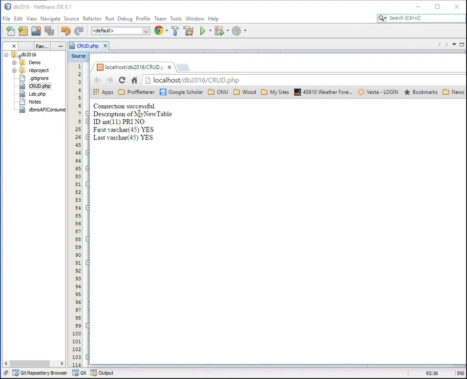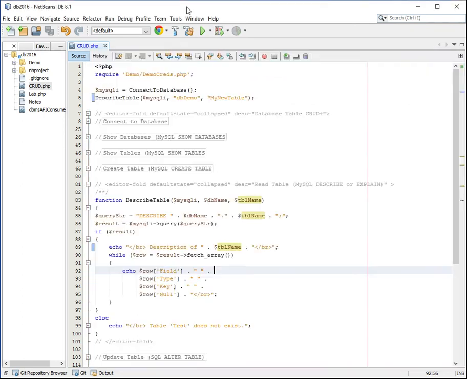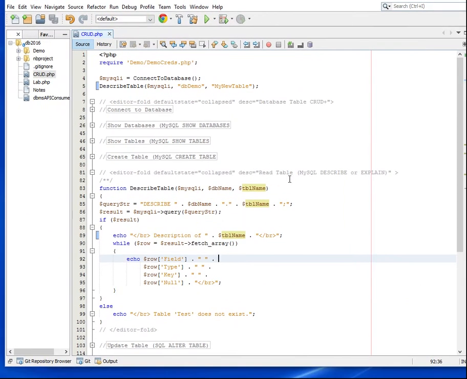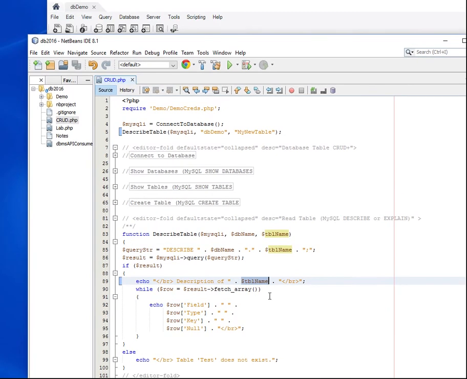So there's my new table. That's the one that I asked for. Right here, it was passed into this argument, and that's the one that it's giving me the information about. So the information I've got is this information that I asked for, and you can see it right there.